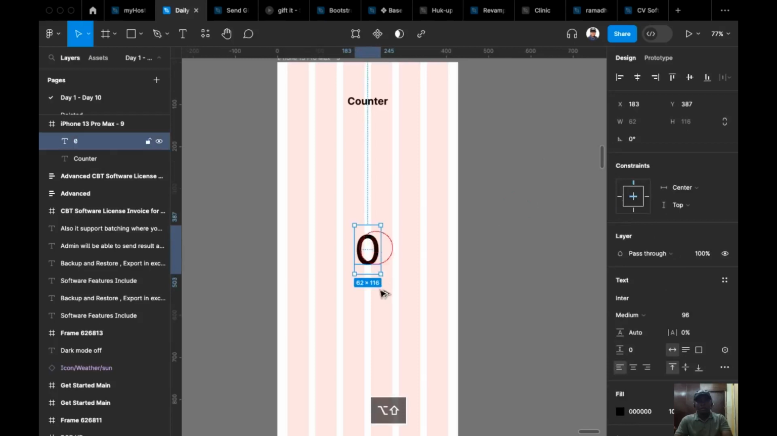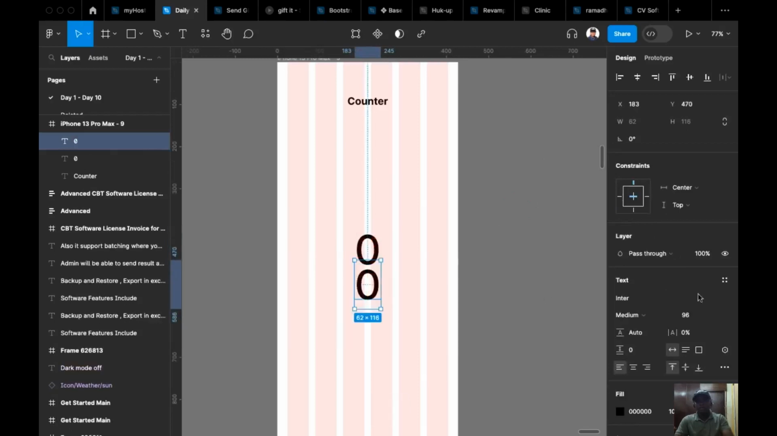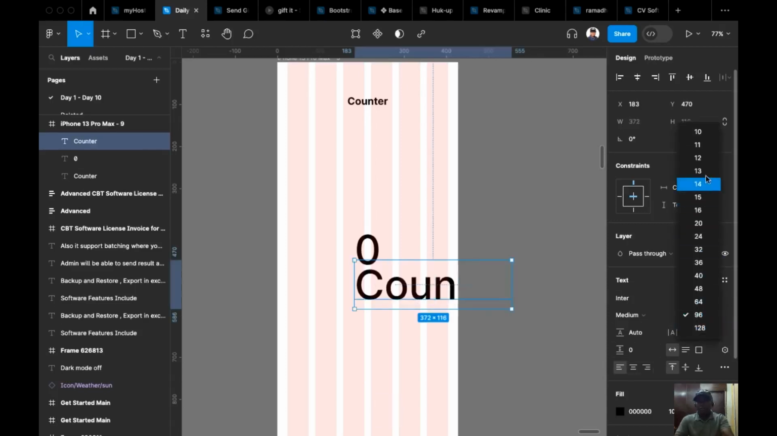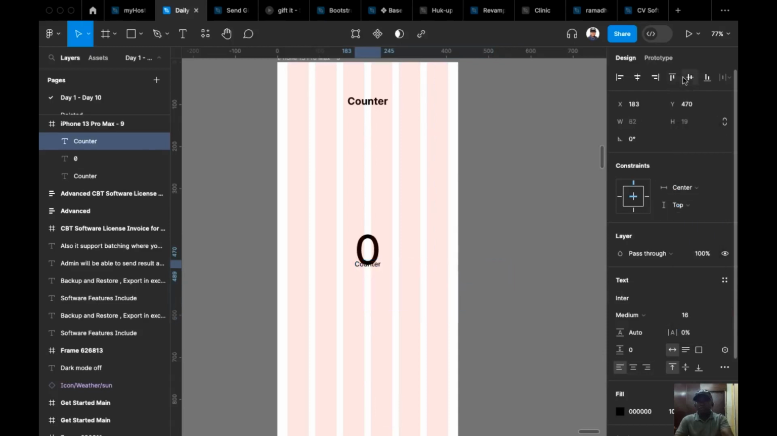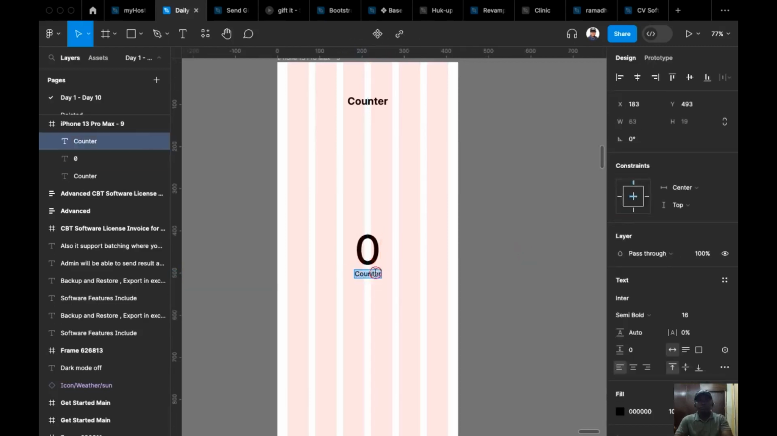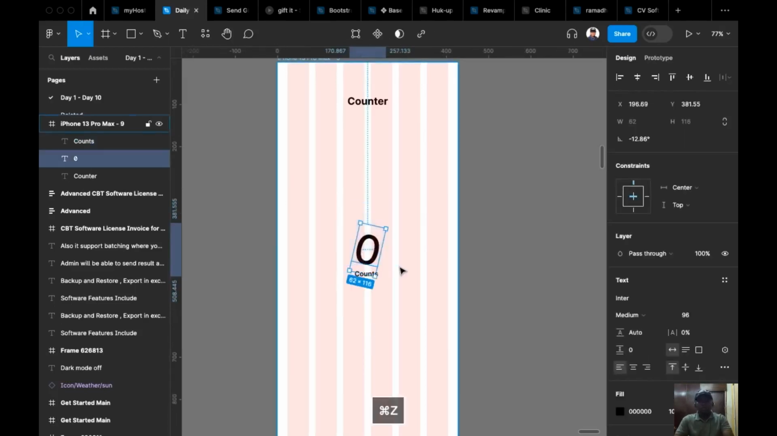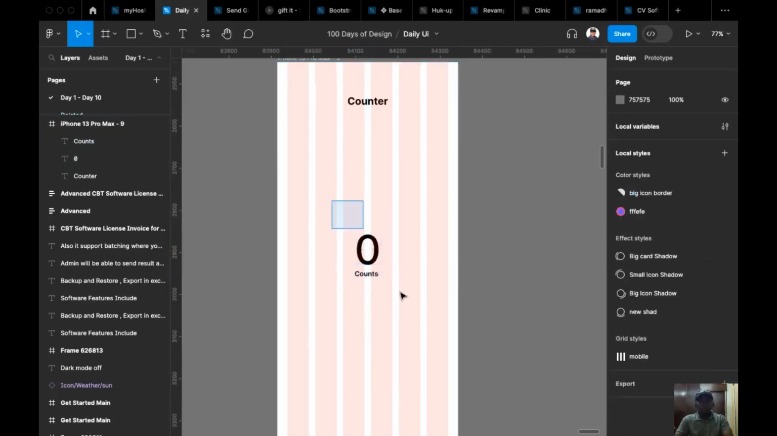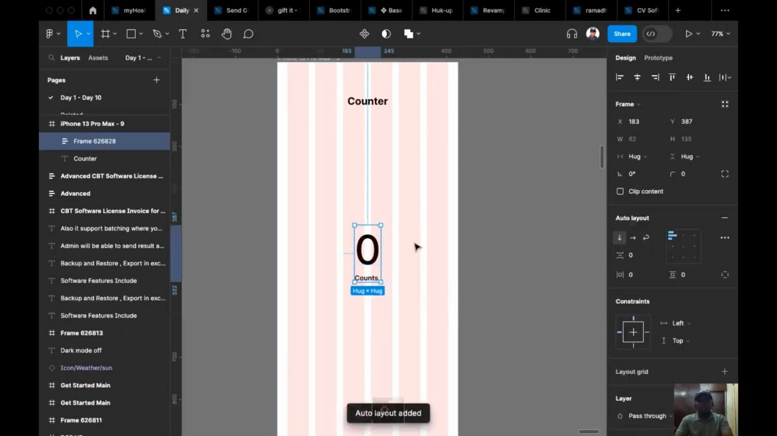So I want to have another text right under it, and this one I will say count. So this is going to be 16 pixels, and it's going to be semi bold. So I want to auto layout these two together, Shift A. Now make sure it's centralized.